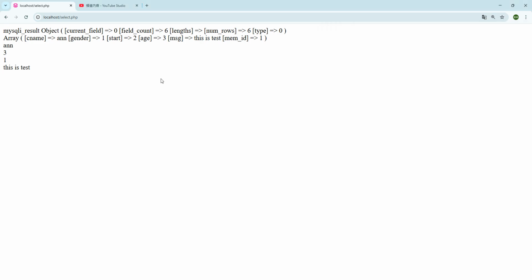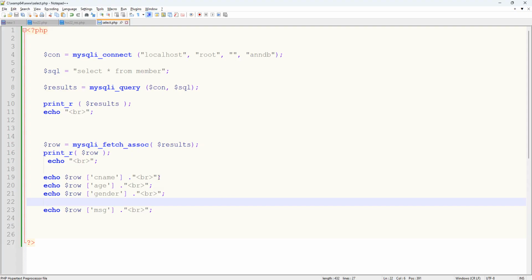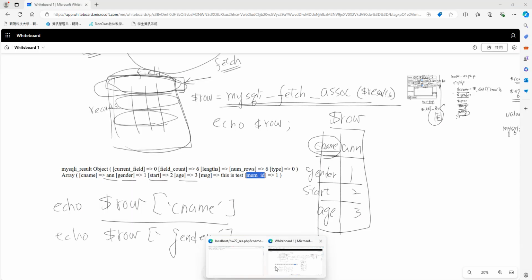So we have a get one record here, right? But I want to get the next one record. How to get the next one? In here, MySQL I fetch. What it means? That means I will get.